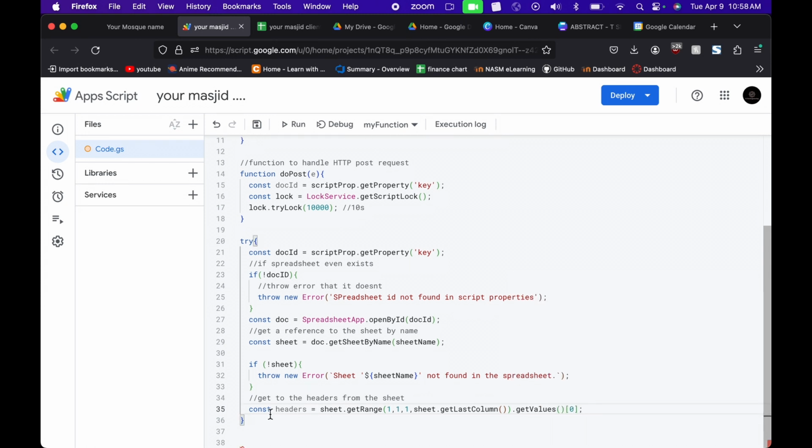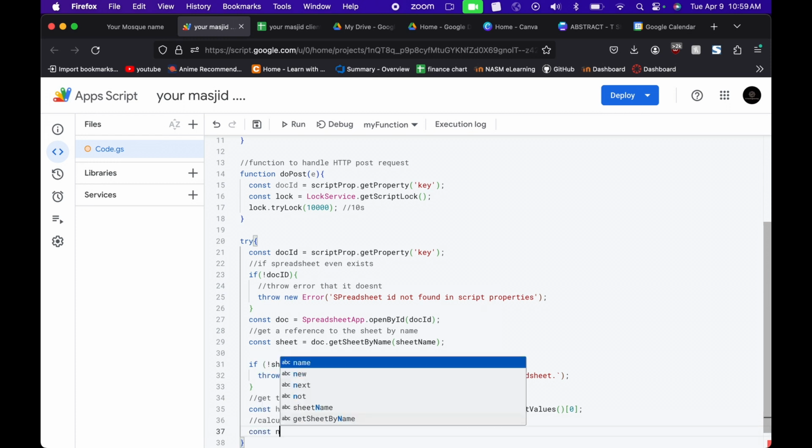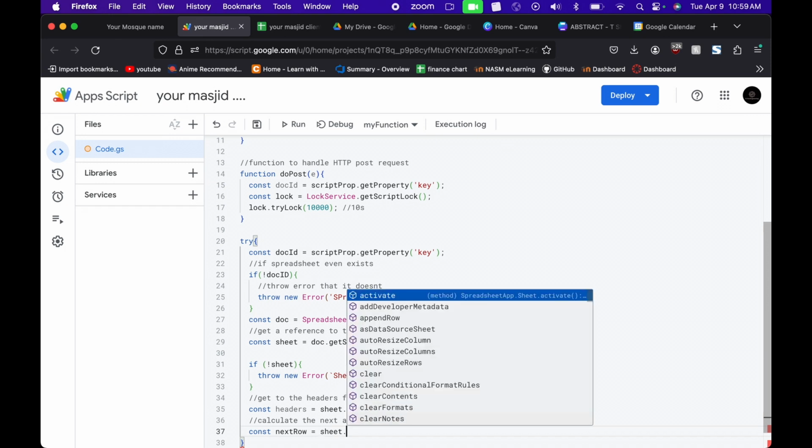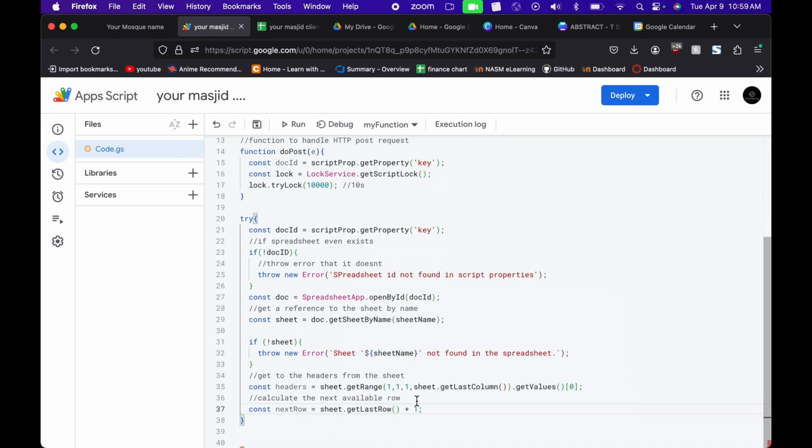So again, we declared and initialized a constant called headers, and we set that equal to getting the range of the sheet and then getting the values of it. Now we're going to calculate the next available row. What that means is we're going to make another constant. nextRow is equal to sheet.getLastRow() plus one, and this is going to be iterating throughout the rows. I'll explain what this is going to do once we're done with this script, because we still need to set up a trigger function for it.